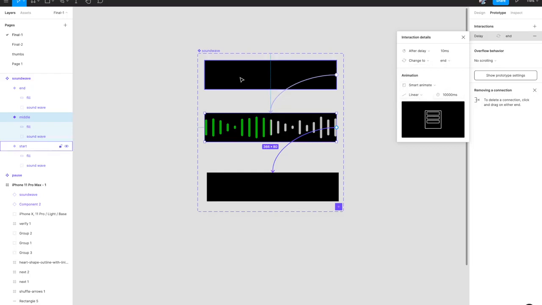So what we have done is, from this state to this state, now we have 20,000 milliseconds of duration. Now we have actually doubled the time. So that's a small trick. If you want to make that sound wave move even slower, you can create even more states between these two end states and add the maximum duration, and it'll slow down the time.